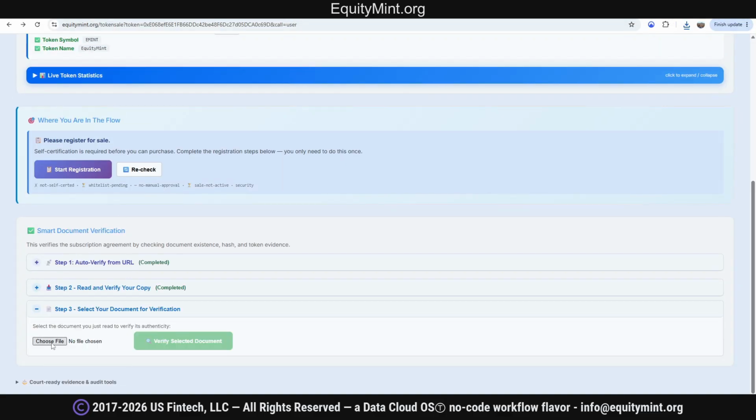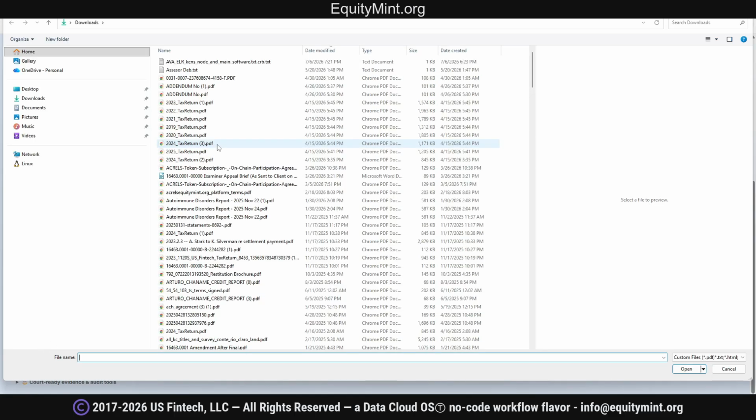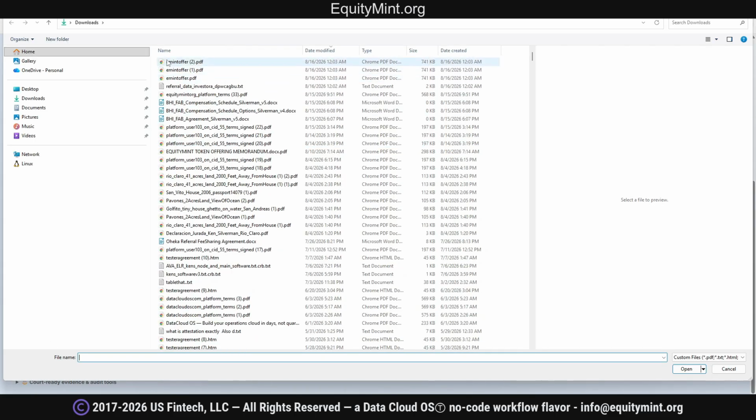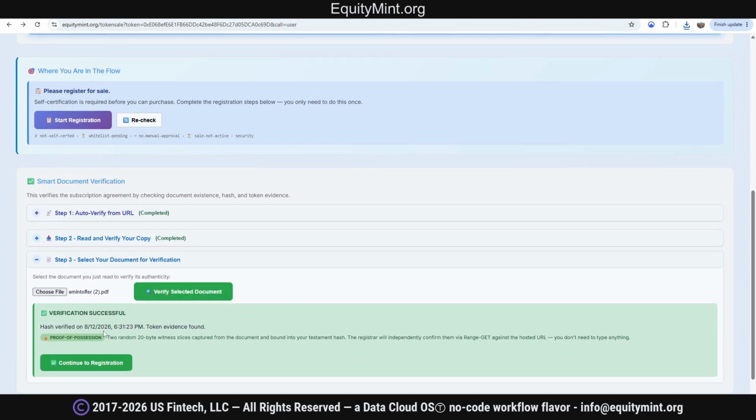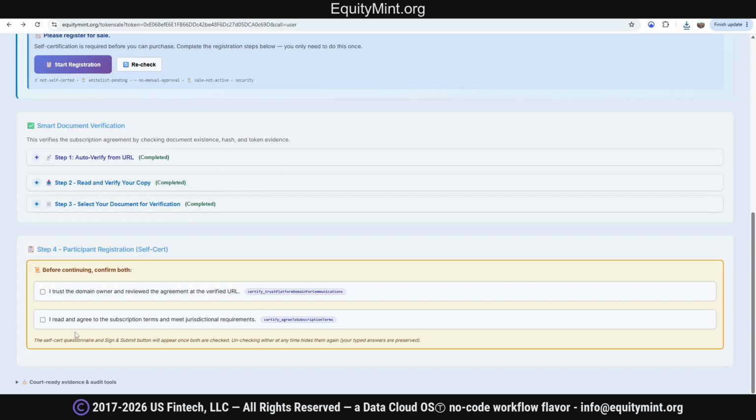So now I have to choose the file I just downloaded and read, and it's going to say, is this the same one, right? It's going to make sure that I have. Image offer, that is correct. Verify the selected document. So it's going to verify that it matches on chain. Proof of possession, there it is. Two random 20-byte witness license capture. Continue to registration. So now you're into the questionnaire itself, right?